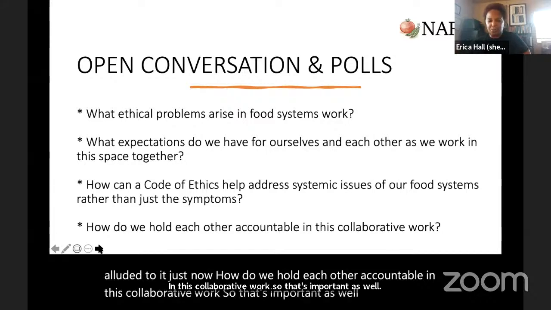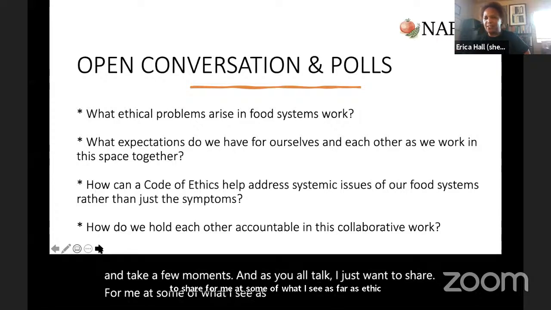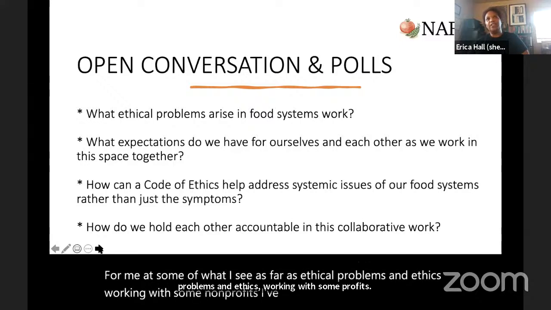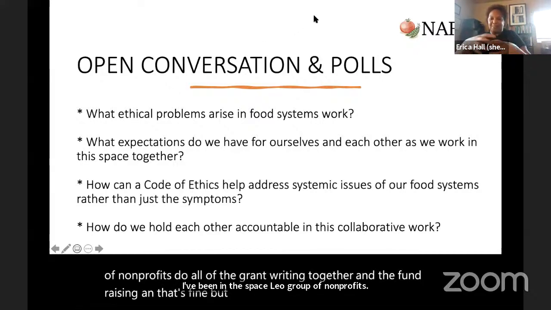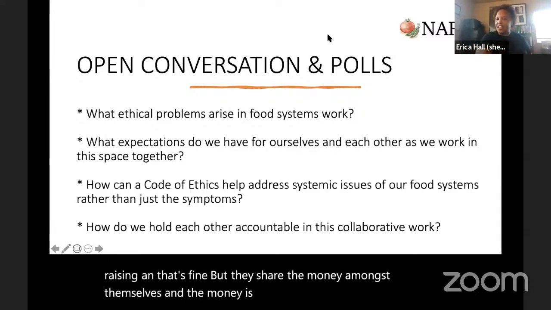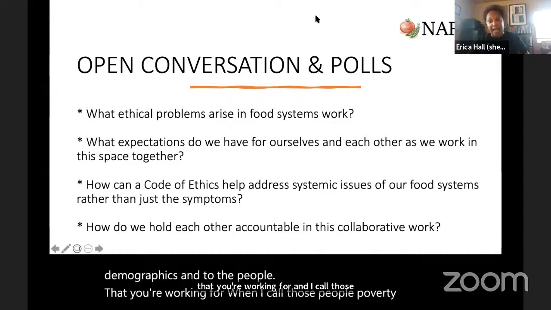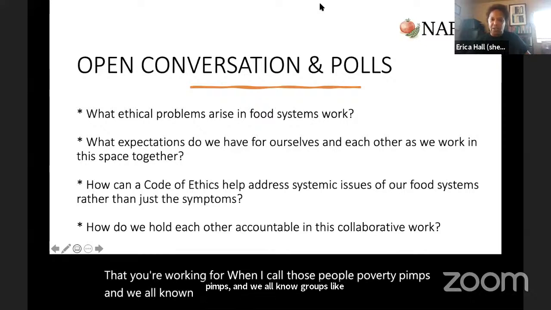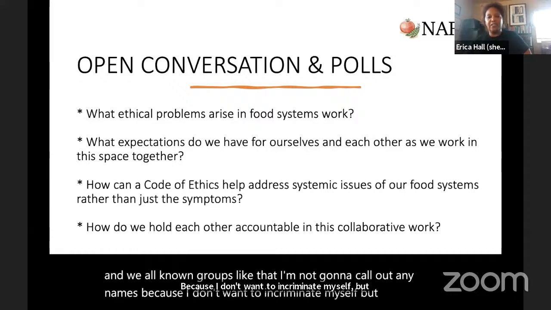And take a few moments, and as you all talk, I just want to share, for me, some of what I see as far as ethical problems and ethics working with some nonprofits. I've been in a space where a group of nonprofits do all of the grant writing together and the fundraising, and that's fine, but they share the money amongst themselves, and the money's not being shared and disseminated to the demographics and to the people that you're working for. And I call those people poverty pimps. And we all know groups like that. I'm not going to call out any names because I don't want to incriminate myself. But I call these groups poverty pimps.